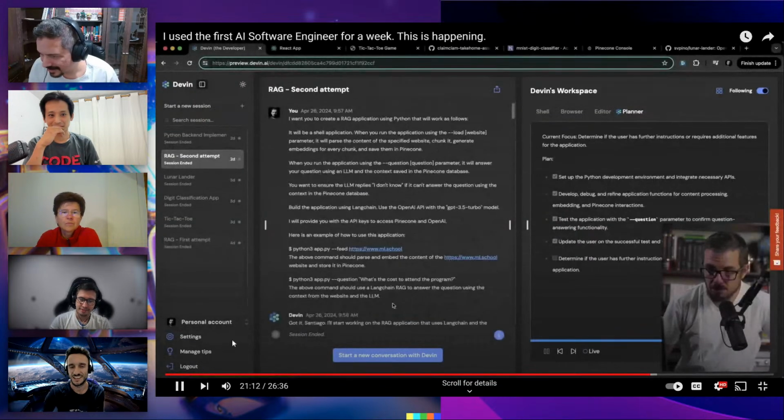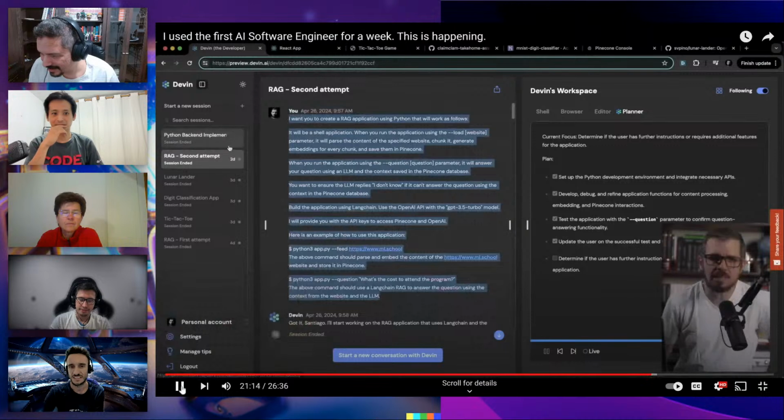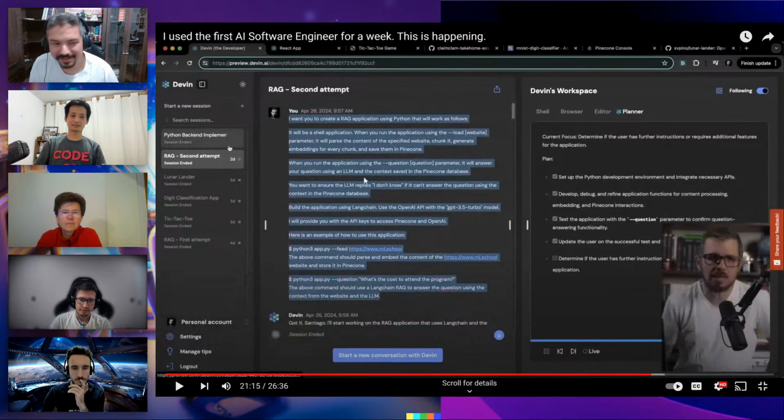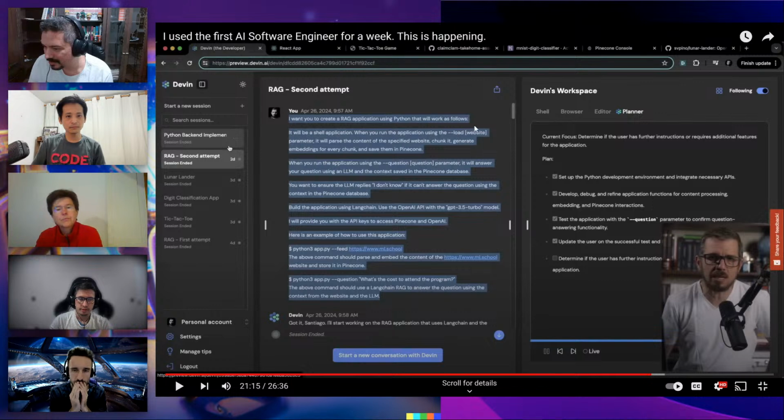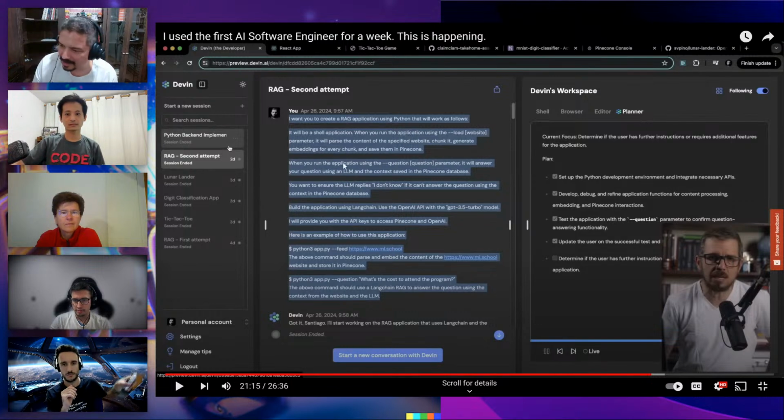My prompt is very similar. I'm just being a little more specific about what he's trying to accomplish here. Okay, it's a second try. I want to create a RAG application with Python that works as follows. It will be a shell application. It needs to load up a website, and then you can talk to this website.